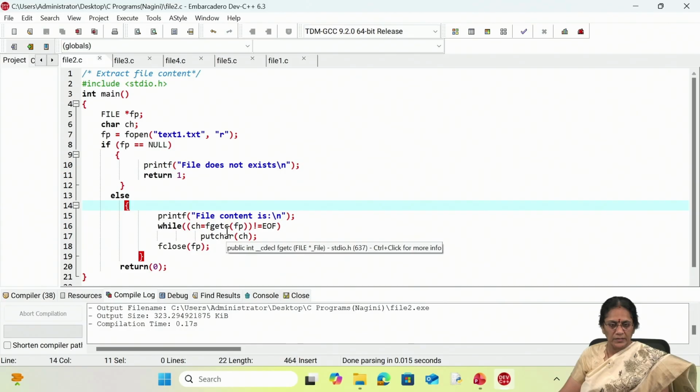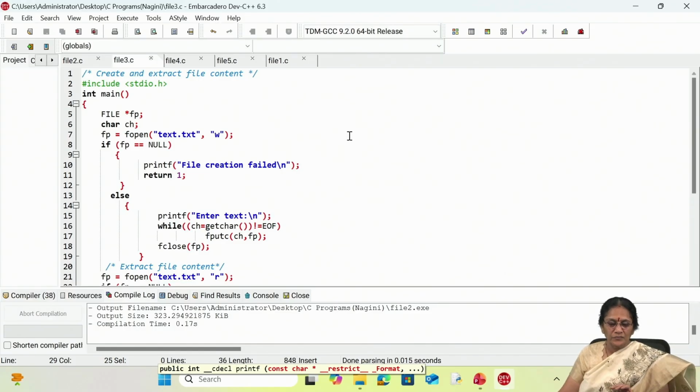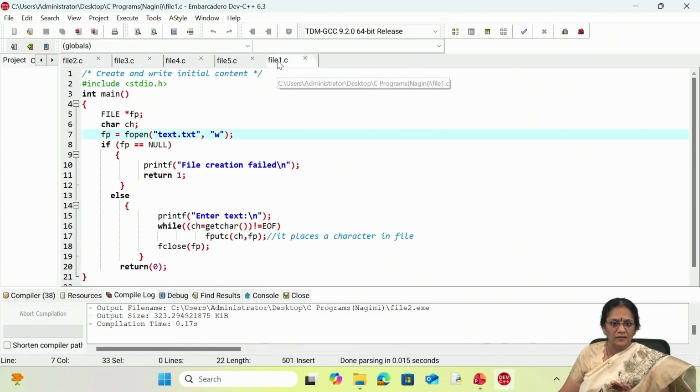fgetc is a function which will read a character from the file, and it will automatically advance the file pointer to the next location, and the process continues as long as you don't reach the end of file. And every character that you extract, you just place it on the screen. So as of now we have seen two different programs. One program just creates a text file. This is one.